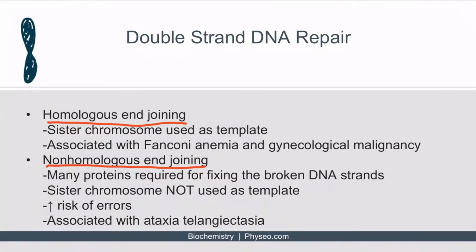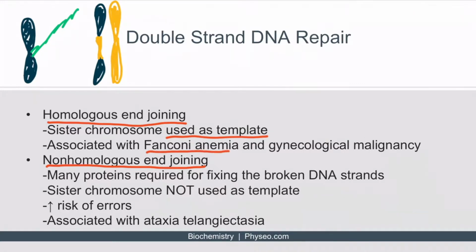So imagine a chromosome here, and now let's assume that the cell is exposed to ionizing radiation, and this causes a double-stranded break. So I'll represent that with a little space between the two ends of the chromosome. In homologous end joining, the sister chromosome is used as a template, which allows the broken region to be repaired like this. So we've stated here that the sister chromosome is used as a template. For step 1, you should know that defects in this type of repair mechanism are associated with Fanconi anemia and gynecological malignancy.